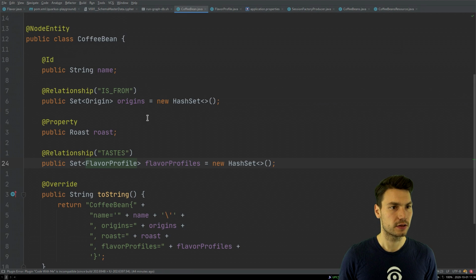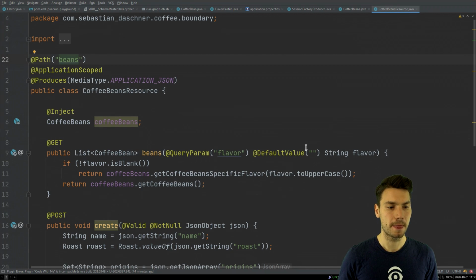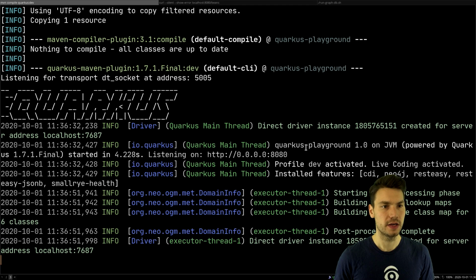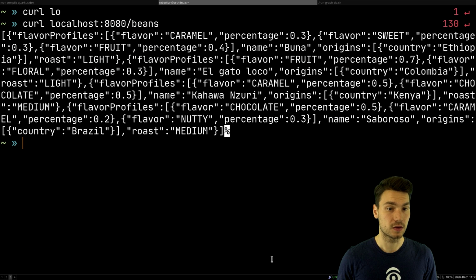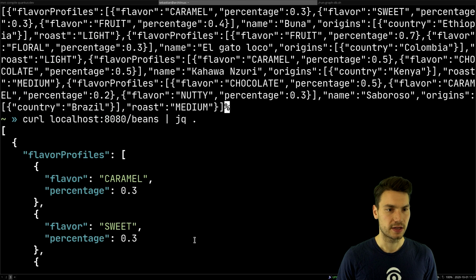In this case, I use the beans resource, so we have it here, /beans, to access it. And then we see, well, this is now starting up. It's executing all of this data access functionality. And let's pretty-print this. We have the data of our coffee beans. So let's have a quick look into this.